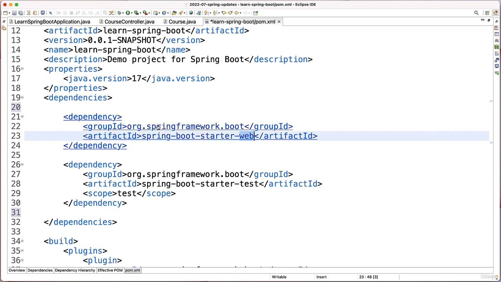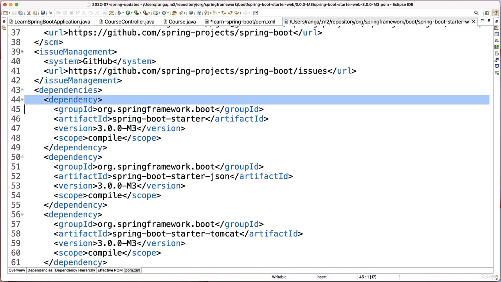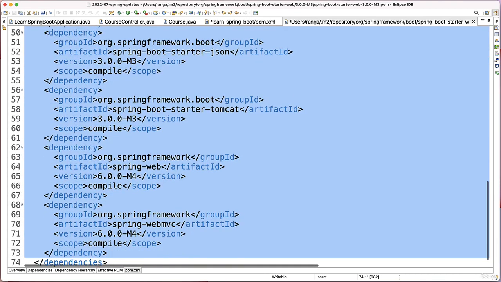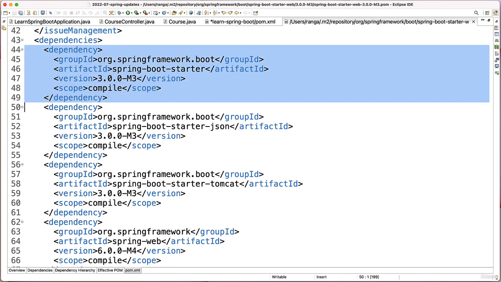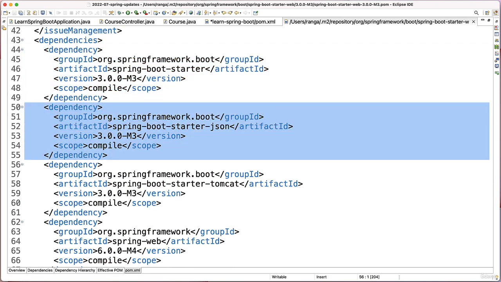You can go ahead and do a control click or a command click in here. This would open up Spring Boot Starter Web. Spring Boot Starter Web, starter for building web, including RESTful applications using Spring MVC. If you scroll down in here, you would see that it defines a number of dependencies in here. What are the dependencies which are defined in here? The first one will help you to launch a Spring context. We would want to do bean to JSON and JSON to bean conversion. That's Spring Boot Starter JSON. It helps you with JSON conversion.